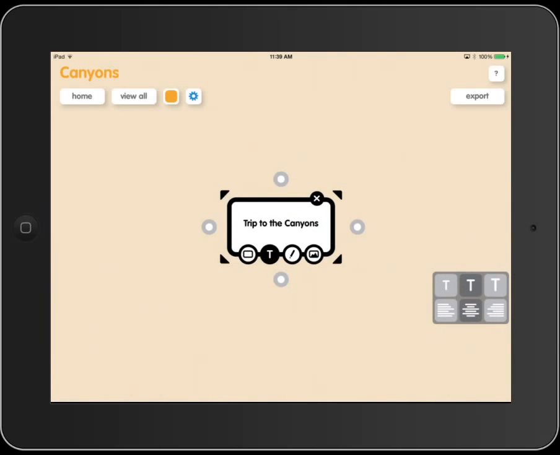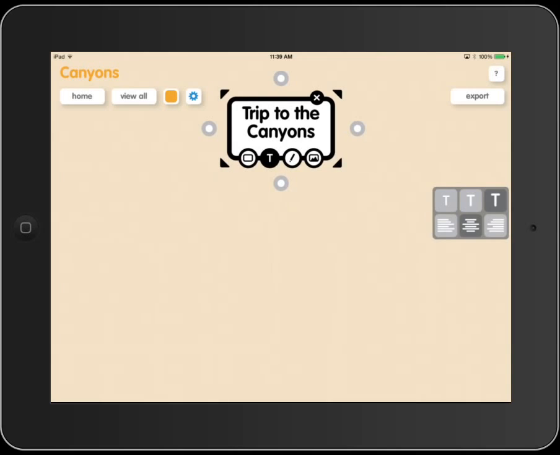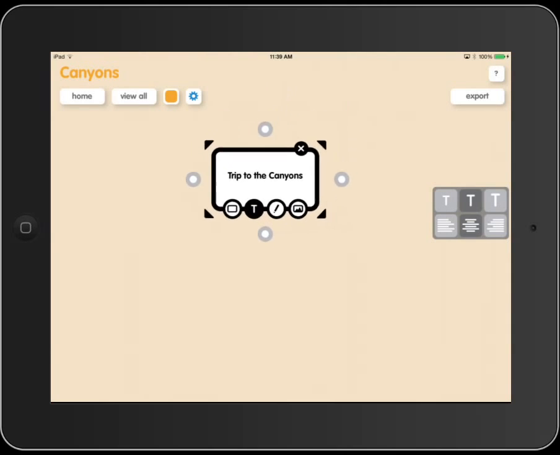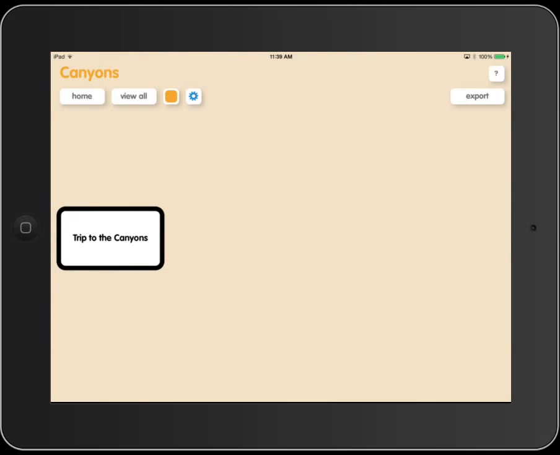On the lower right hand side of your screen, you'll notice that there are 3 T's and 3 sets of lines. Basically, the T's just change the size of your text, and the lines change the alignment of your text within the Popplet box. When you are finished and happy with everything, tap and hold on the Popplet rectangle and drag it to the section of the screen where you want to place it, and then just tap off and it will be set to go.